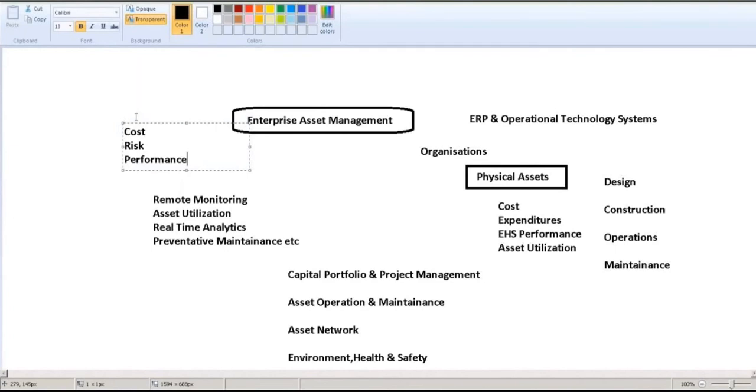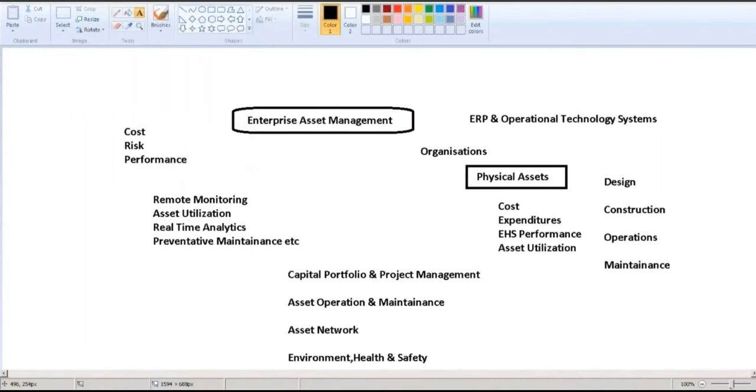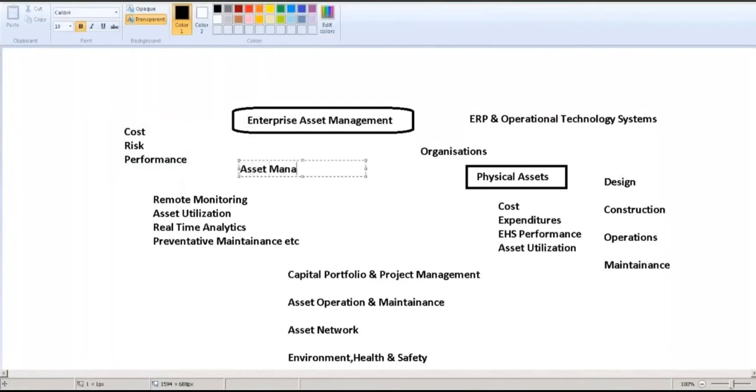With SAP S/4HANA, organizations can build a foundation for operational excellence with asset management and environment, health, and safety capabilities.